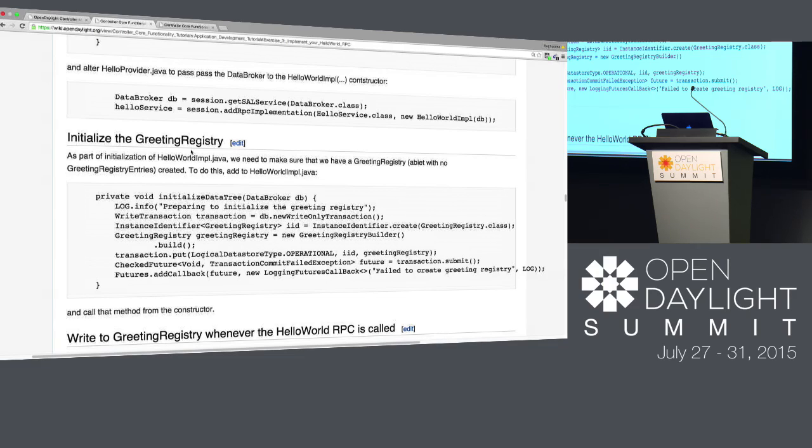So there is no plan in Beryllium to go towards any object graph or anything like that? Not that I'm aware of, but that would be a question for the clustering guys. Oh, I see. So no, even for single node?